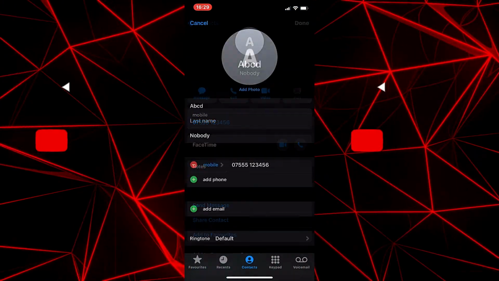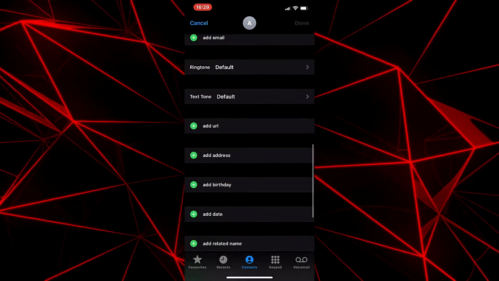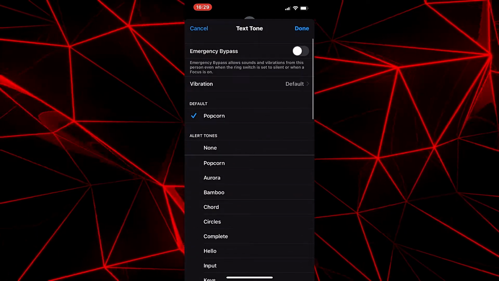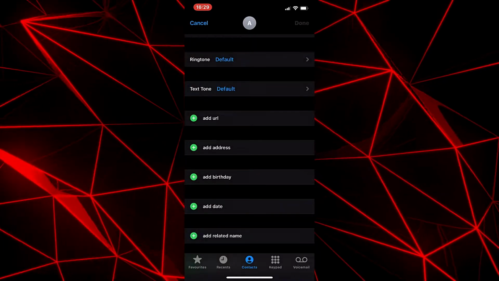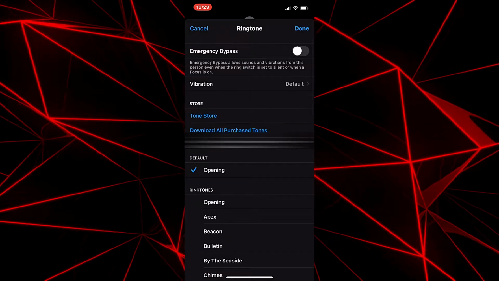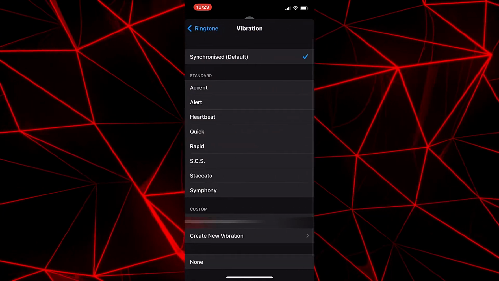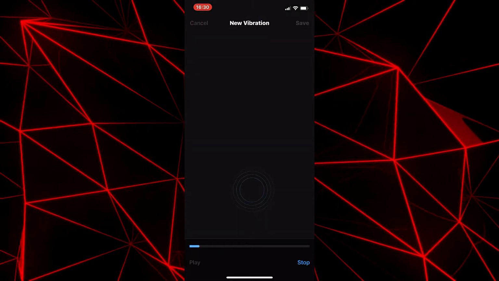Select a contact you'd like to do this for, click on them and click on edit in the top right hand corner. Scroll down to text tone if that's what you'd like to set, but for this video we're doing it for ringtone only. Once in ringtone, select vibration, then scroll down to the bottom to the custom tab and click on create new vibration. It is here you can set whatever vibration you'd like.